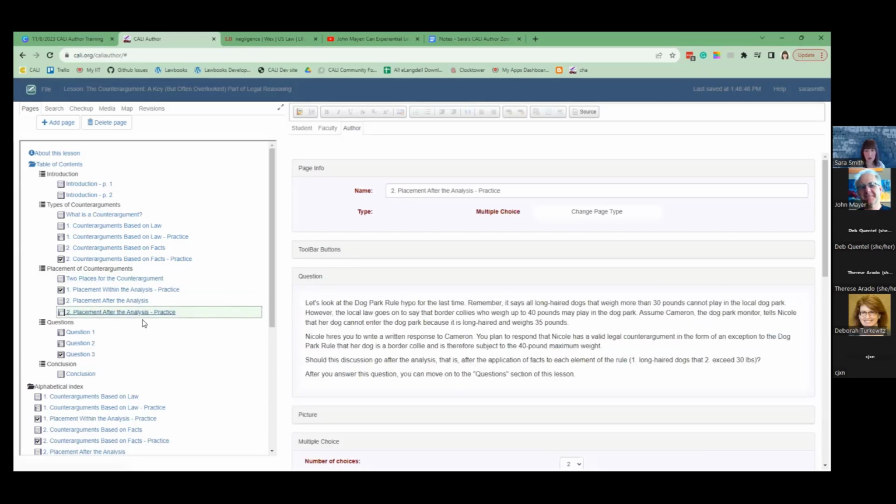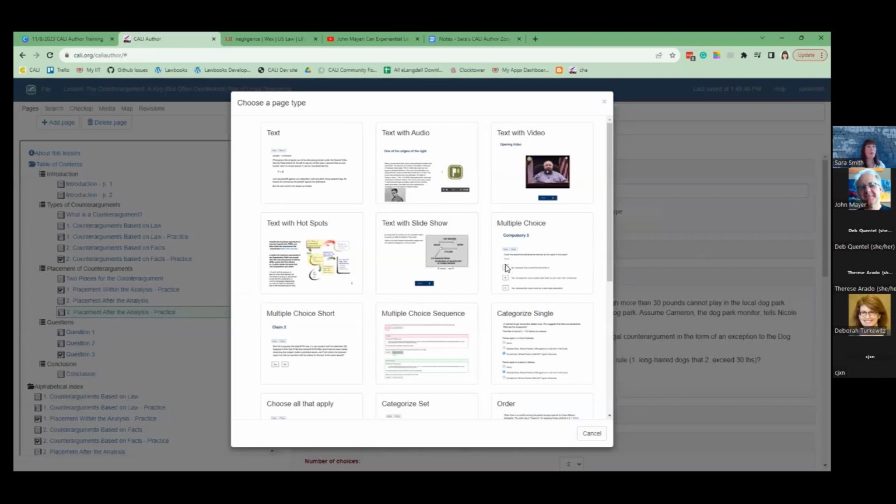Let's say that I want to add new pages. In this instance, I'm going to pretend like I want to add a text page. I'm going to choose the page that I want to precede my new page. So I'm going to choose placement after the analysis practice because I want my new page to come after that page. All right, select add page. That will pull up a list of all the available page types. I will not go into each one of these individually right now. That will also be saved for a future session. Note too that we do have an authoring and editing guide that contains a lot of these instructions and a lot more details about these page types.